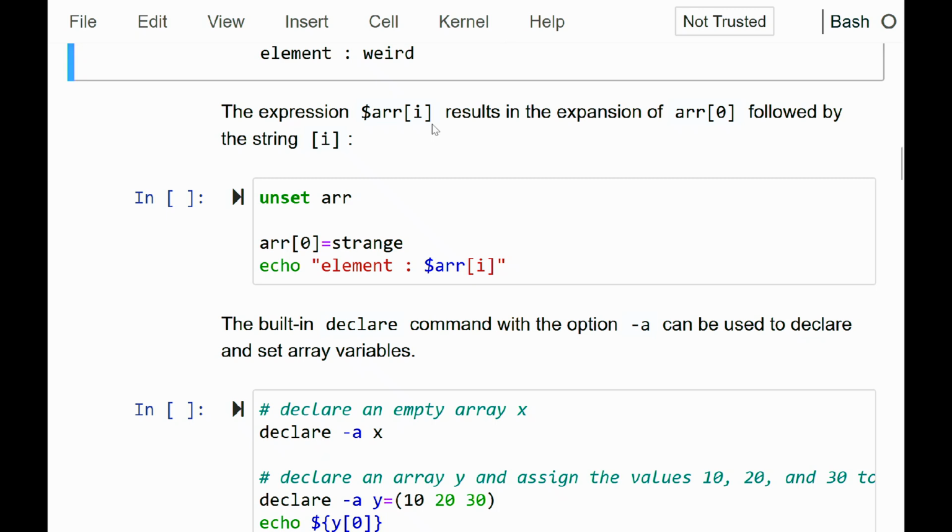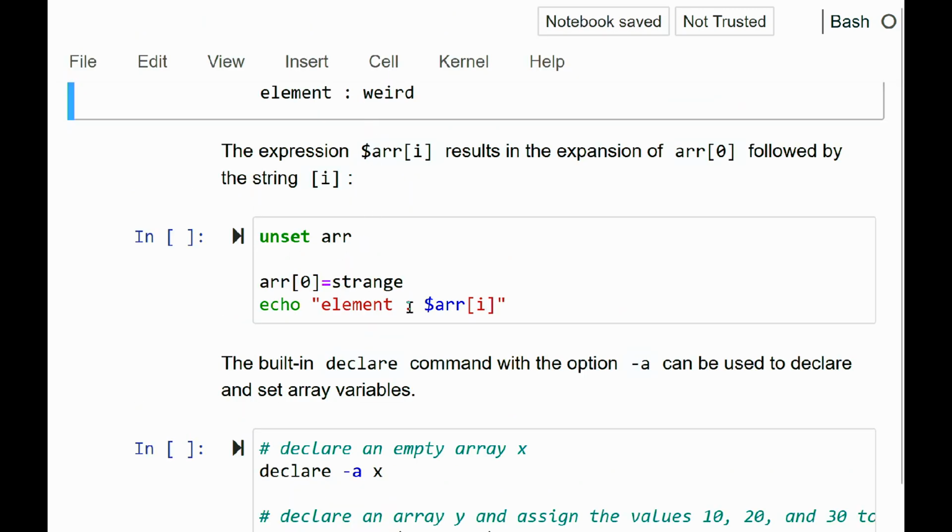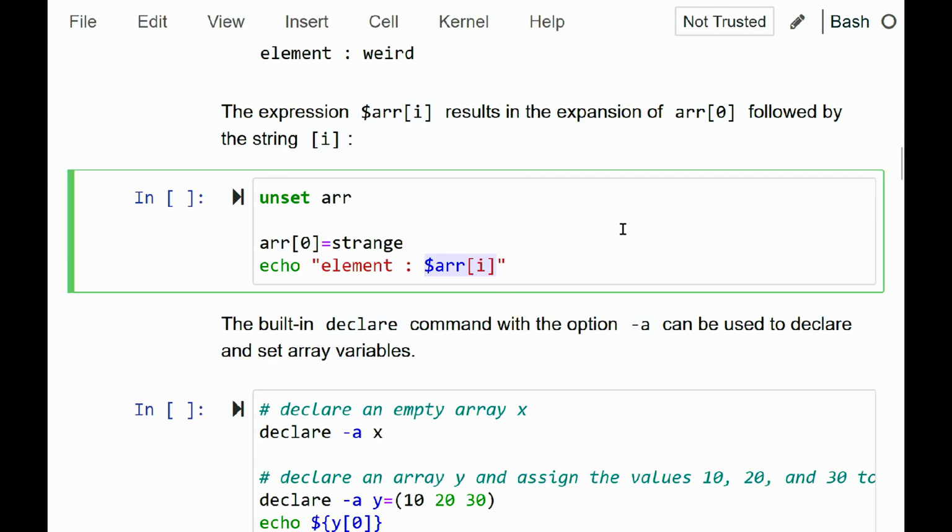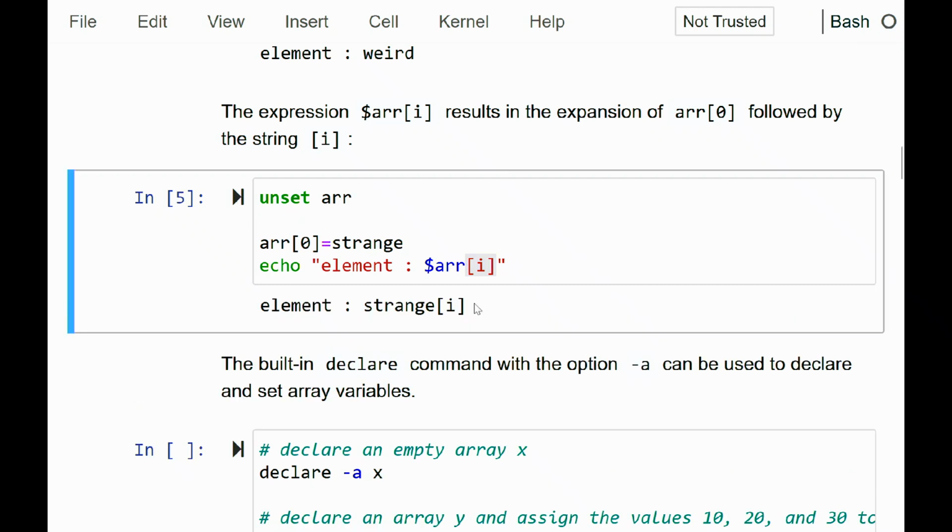Okay, again, the braces are important. So if you write something like this, $ARR square brackets I, remember what $ARR does, right? That expands to the element at index 0. And now bash thinks square bracket I square bracket is just a string, so you end up with string concatenation in this place. So again, unset the array, set the first element of the array to strange, and now we get strange I. That expands to the element at index 0, which is strange, followed by the string square bracket I square bracket. So you get strange I here.